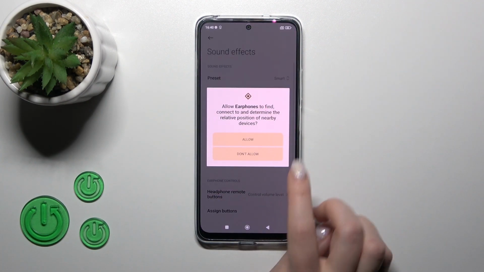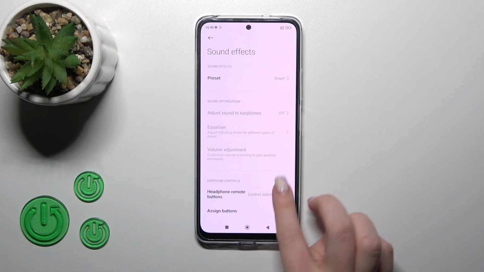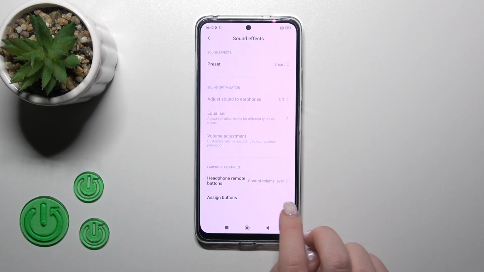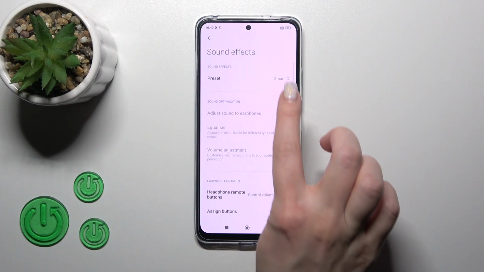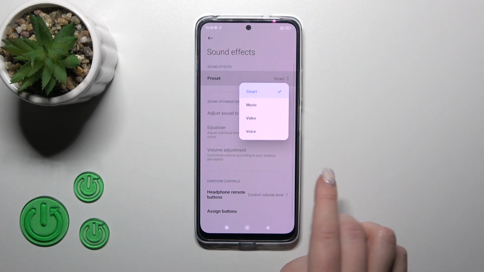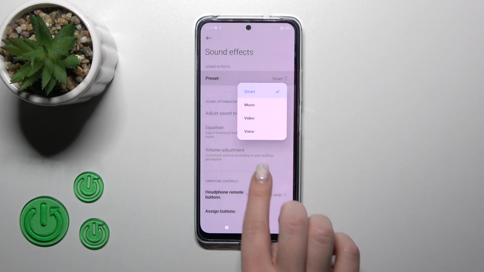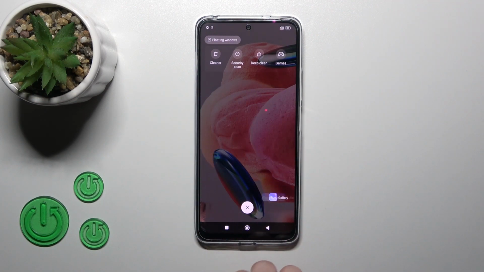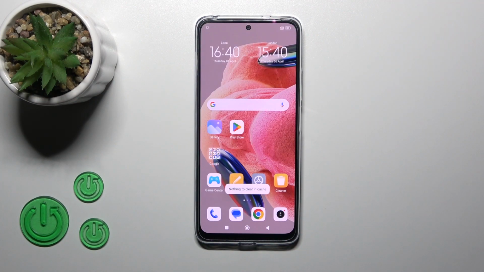And in sound effects, we could switch the control volume level and change the sound effects from smart to music, video, or voice. So that's it. That's all of the sound settings on our Redmi device.